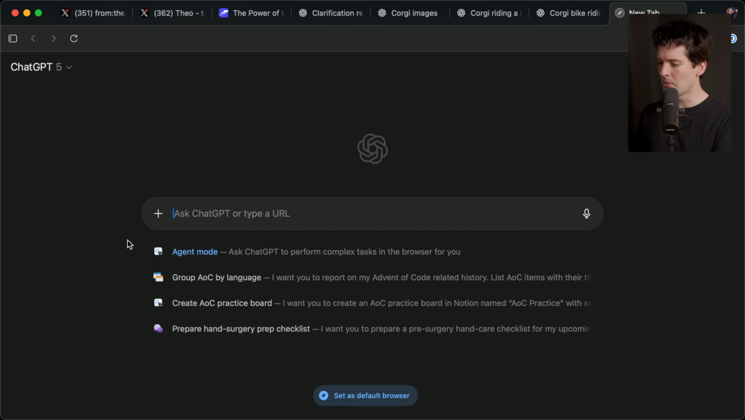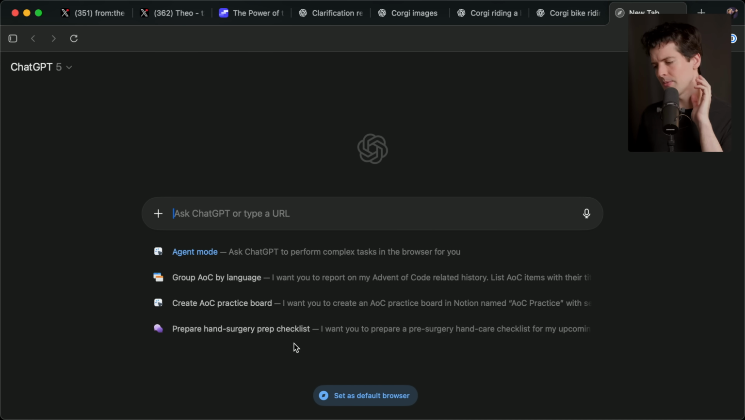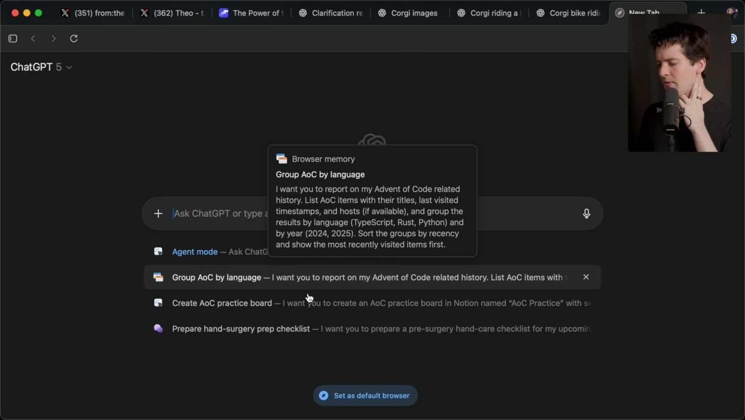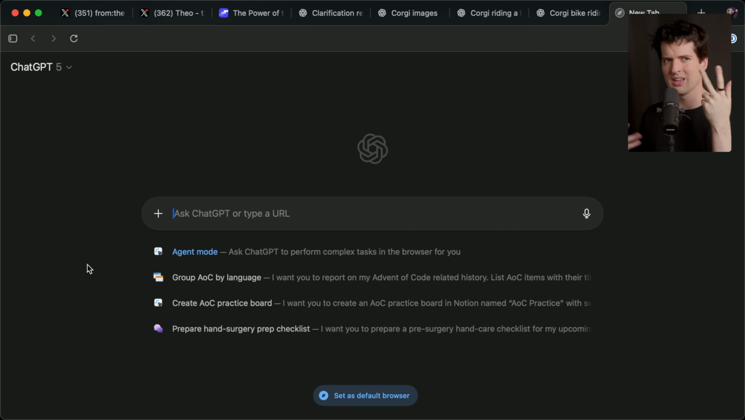It is interesting that it's pulling in things that I've talked about with ChatGPT, like my hand surgery. Yeah, I'm still recovering from said surgery. The fact that I do a lot of Advent of Code, like testing stuff in ChatGPT when a new model comes out, it's just one of my go-to things to test with.